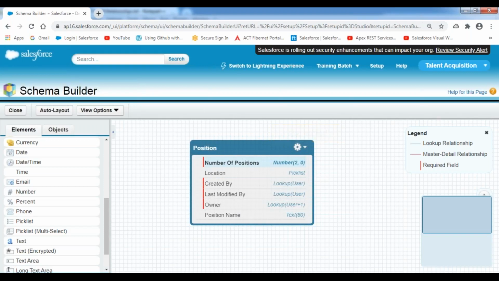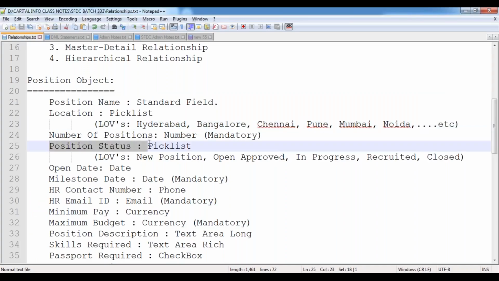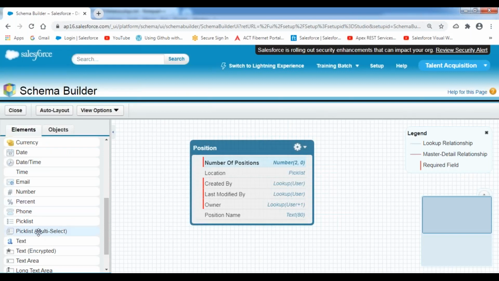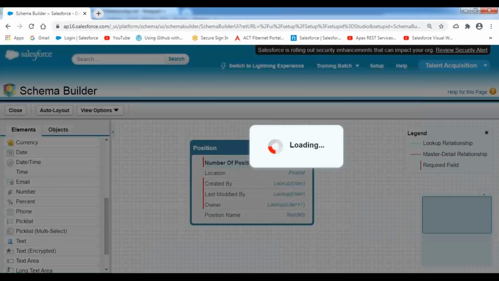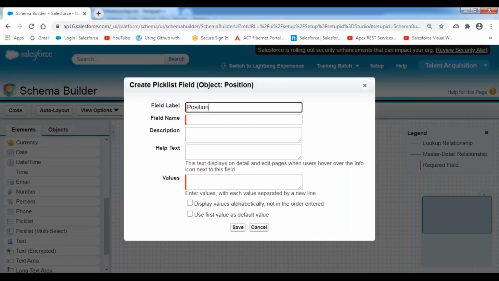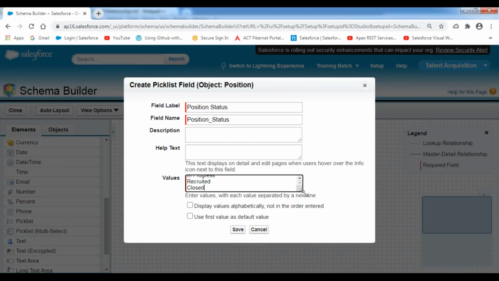Next, I would like to create position status, which is also of type pick list. I'm adding the pick list field, position status. I'm adding some options like new position, and then open approved, and then in progress, recruited, and closed. These are the various options which I'm populating right now.